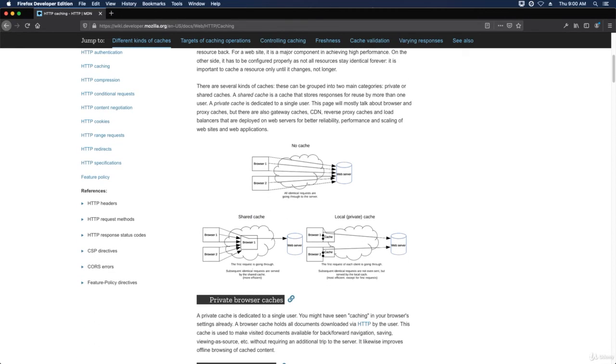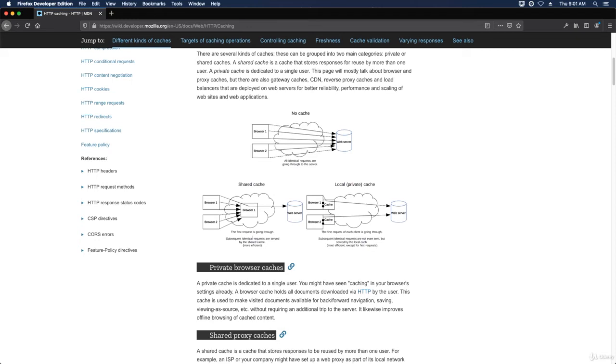So for this example here, there's no cache. All identical requests are going through the server. So browser 1, browser 2, no cache. With the shared cache, the first request goes through, and subsequent identical requests are served by the shared cache. So the web server sends it to browser 1, and then the cache sends it to browser 1 and browser 2.